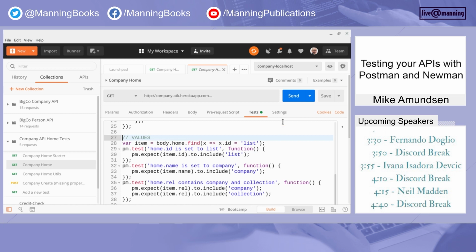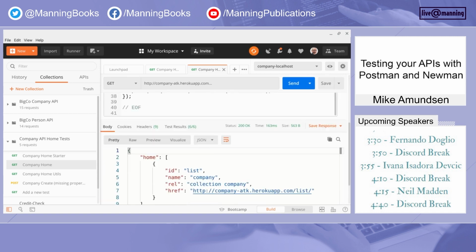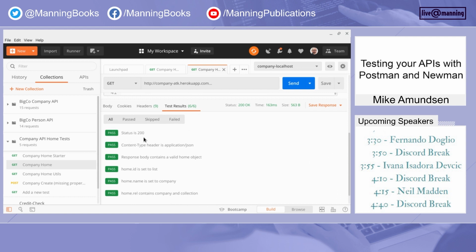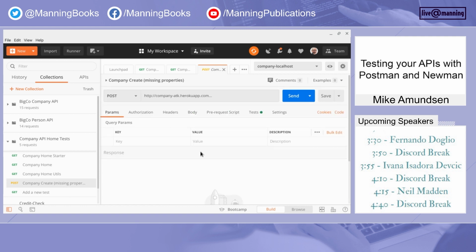So if I just run this right now and see what results I get back, hopefully they should all pass. So let's go take a look and see what my results look like. And sure enough, they all pass. 200, content type, it's a valid home object, and it's set to list, company, and collection. Very cool. Now that's my happy path, right? I can also do sad path testing as well with the Postman library.